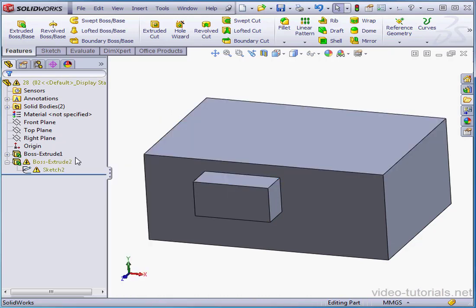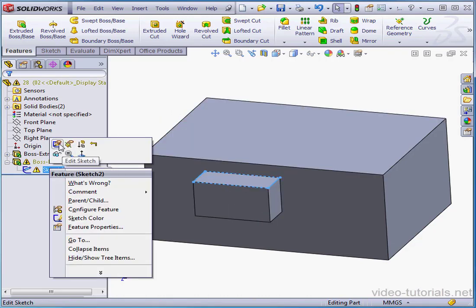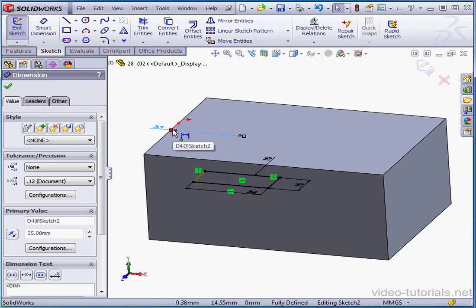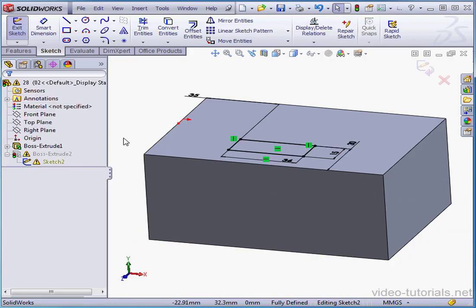Now right-click and edit our sketch. And here we have a dangling dimension. I'm going to select it and reattach it. Let's change this dimension. For example, we'll make it -30. Accept. Let's exit the sketch.